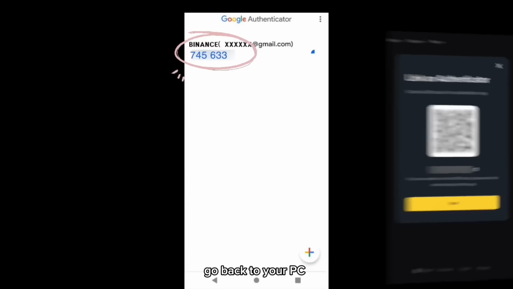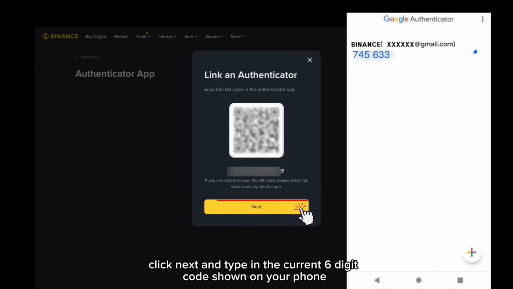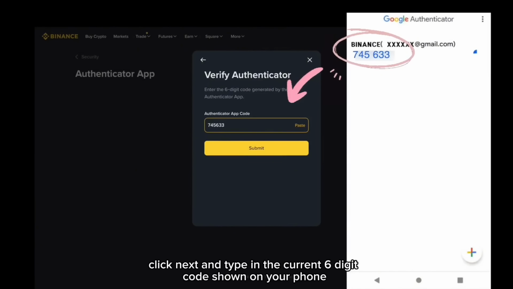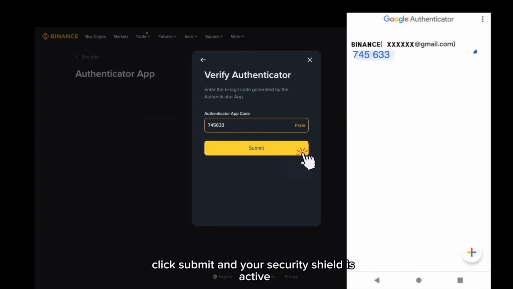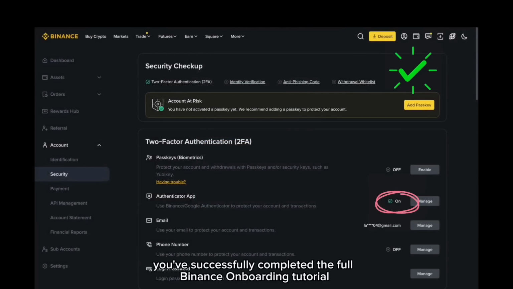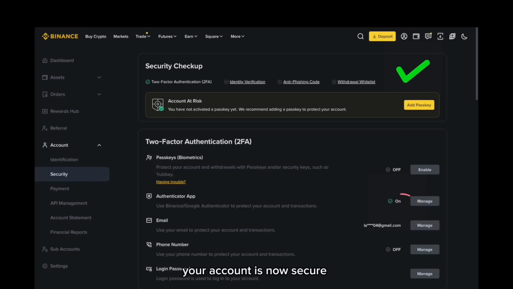To finish the link, go back to your PC, click Next, and type in the current 6-digit code shown on your phone. Click Submit, and your security shield is active. You've successfully completed the full Binance onboarding tutorial. Your account is now secure, verified, and ready for your first trade.